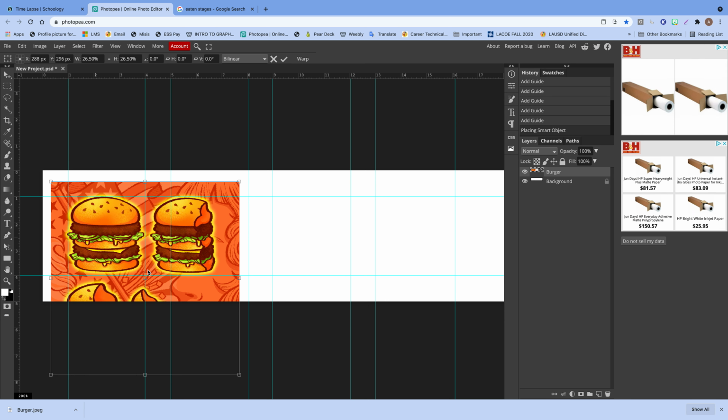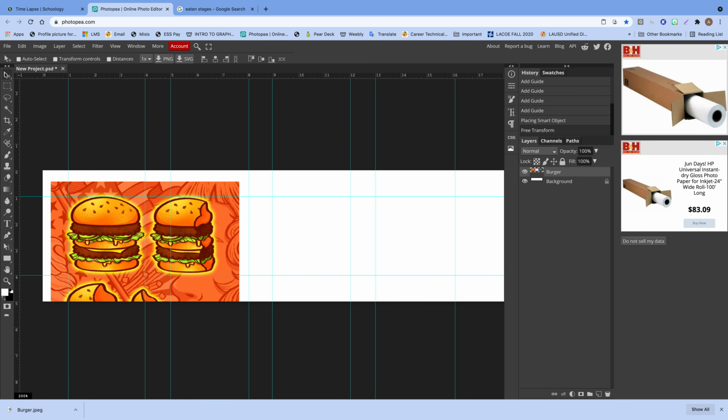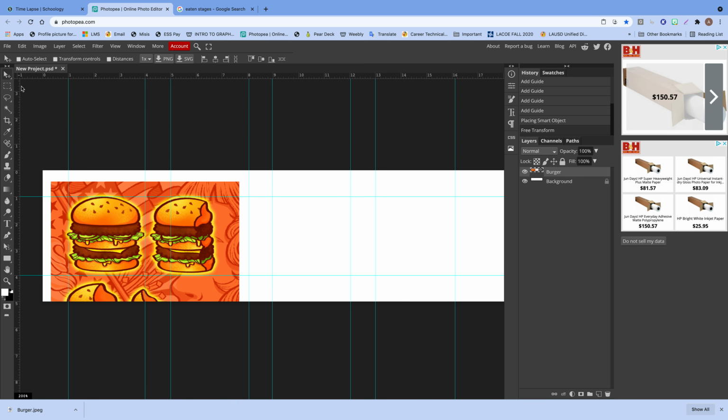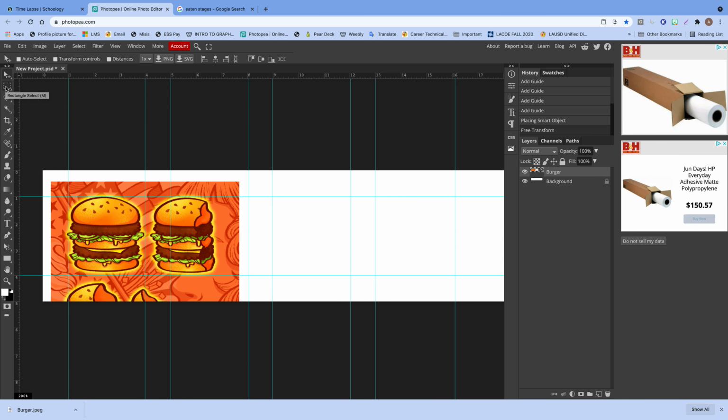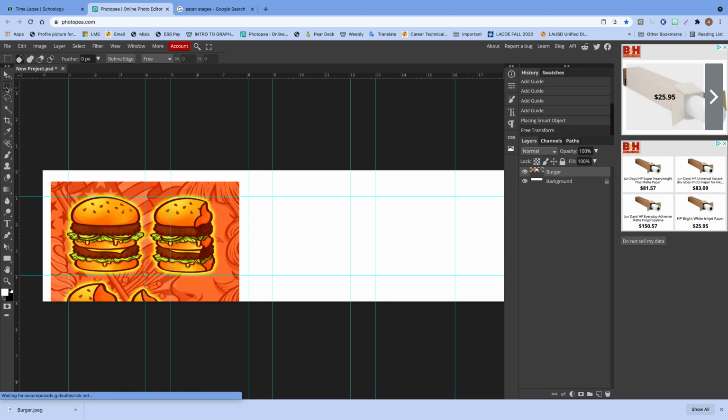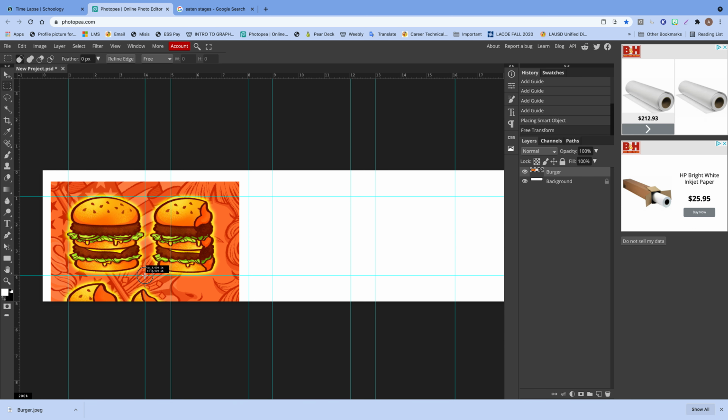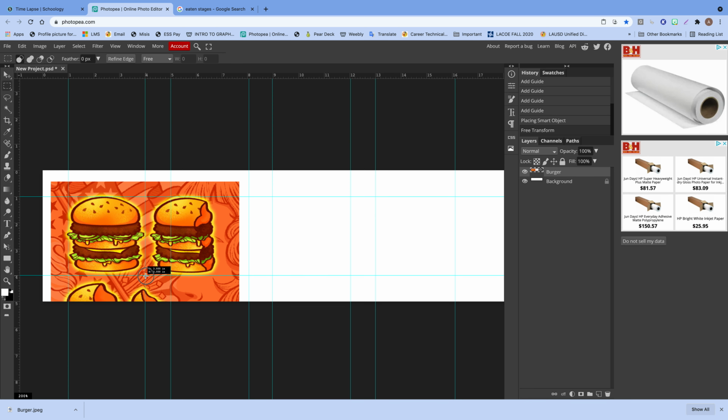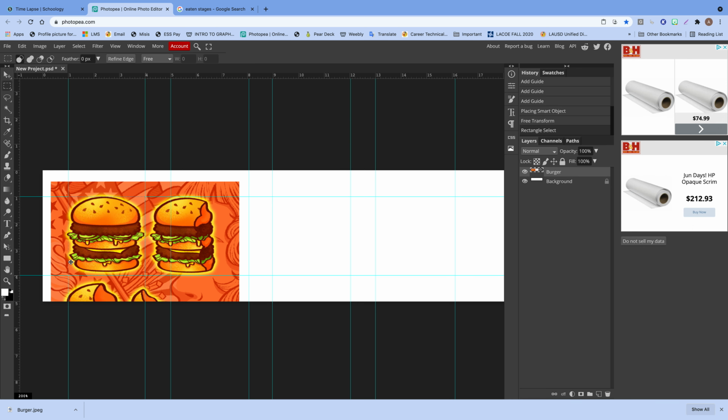I'm going to go into the move tool, and just like we've done before with the masking assignments, I'm going to make a selection. I'm going to go into the rectangle select tool, click right here, and apply my selection on top of the guides. It should be right on top of the guides. I'm going to let go, and as you can see, I have my selection. You have to make sure you have your selection done first before we create the mask. If not, this is not going to work.